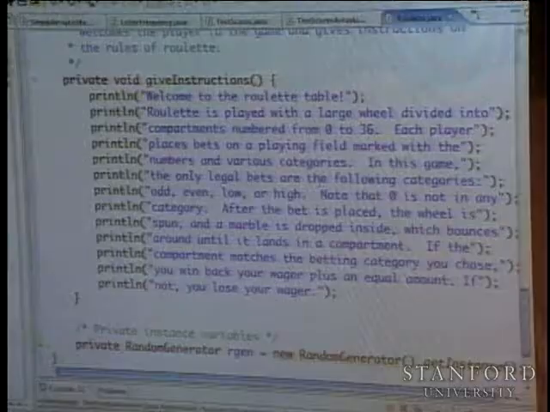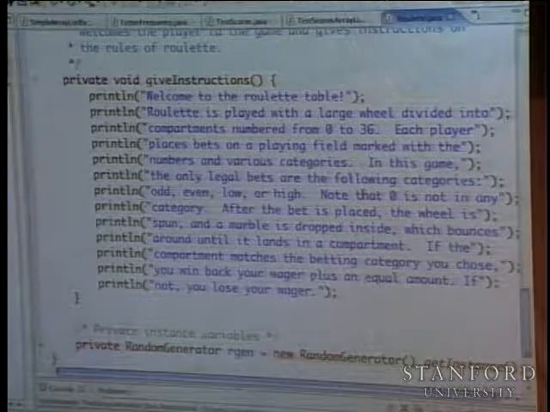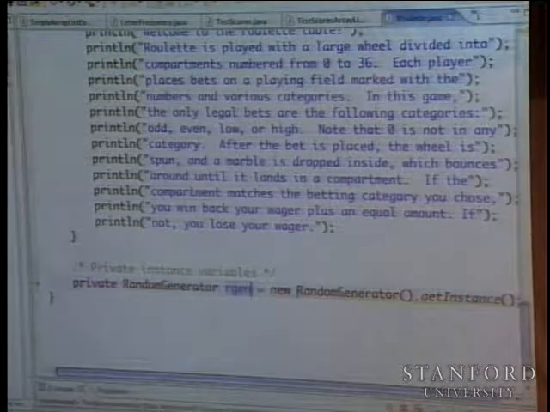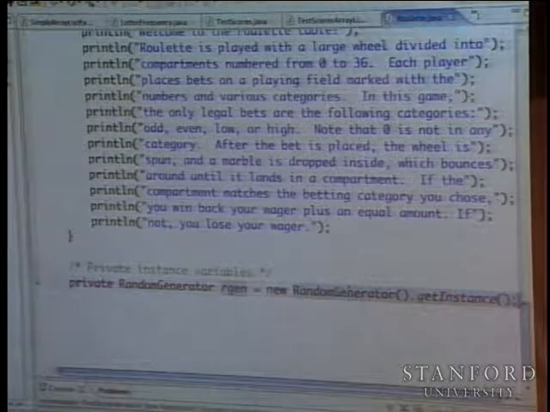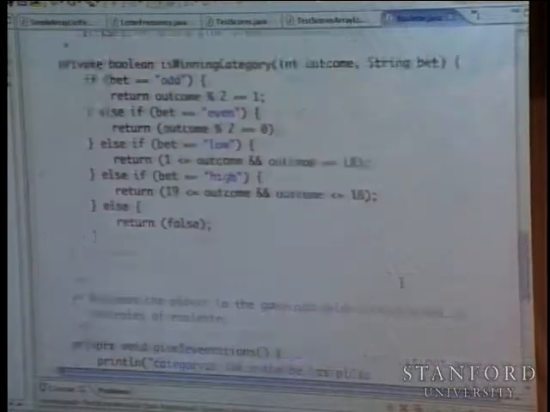If I bet $10 on low and a 5 comes up, which is in the low half of the range, then I win $5. Okay? So that's what the instructions basically say. Just a bunch of printlns, they write out instructions. We're going to have a random number generator, rgen, that's an instance variable that just generates random numbers, and it gets an instance of the random number generator. Hopefully after Breakout and Hangman, this should be fairly comfortable to you.